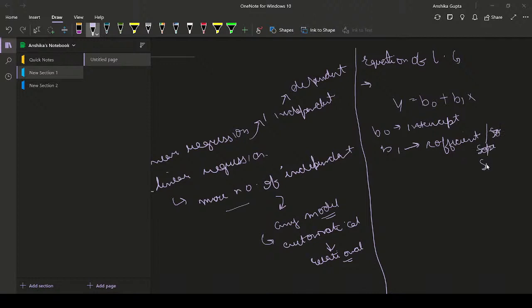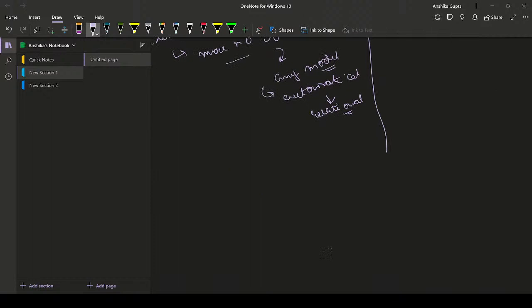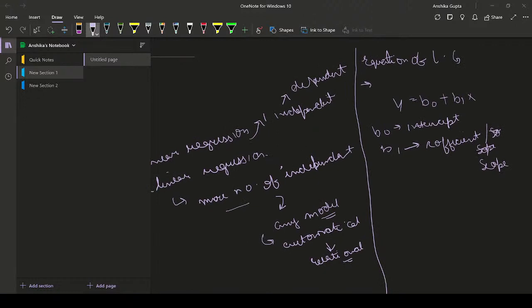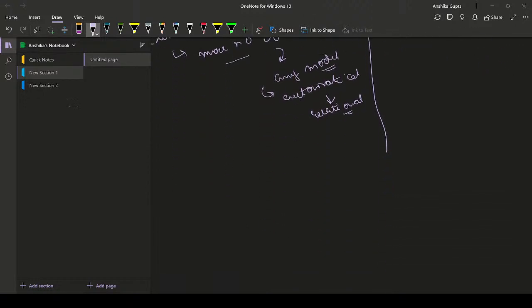Oh, sorry. Let me just give another page of it.